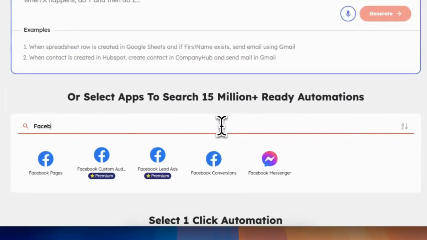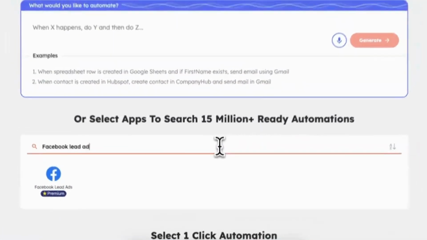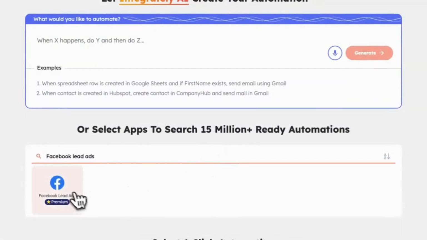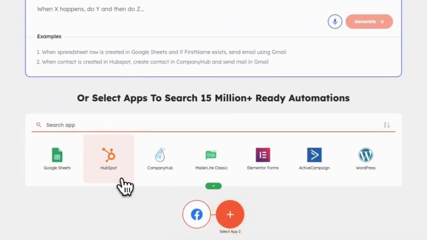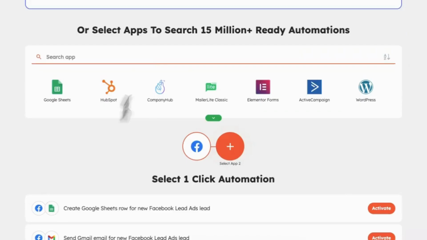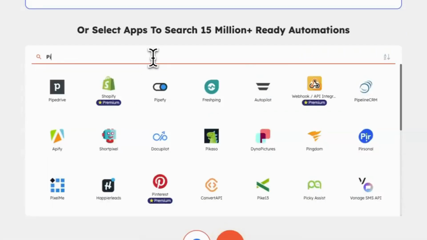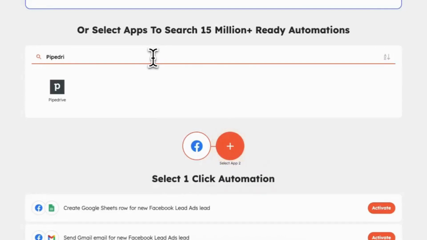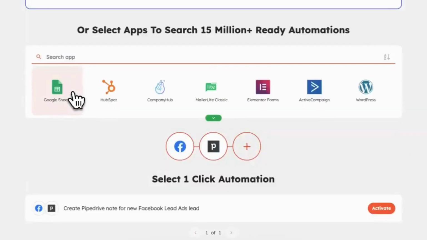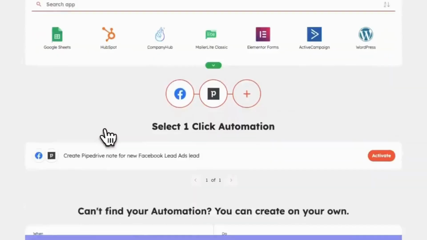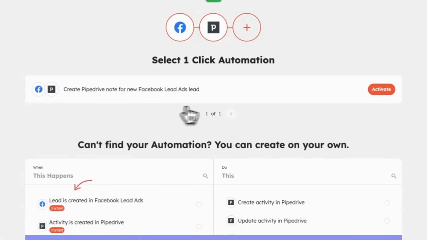First, let's connect Facebook lead ads with Pipedrive. Search and select Facebook lead ads as your first app, and then Pipedrive as your second. From the one-click automations in Integrately, choose Create Pipedrive Note for New Facebook Lead Ads Lead and click Activate.